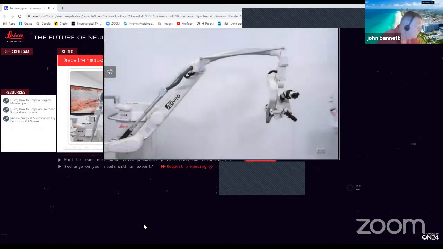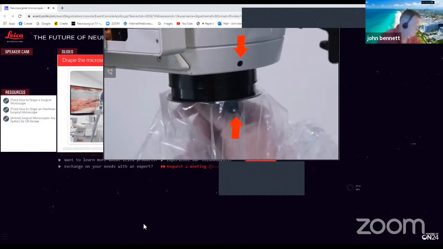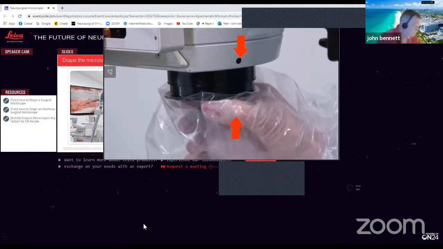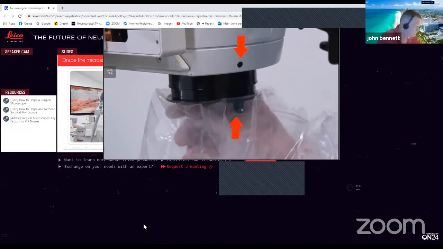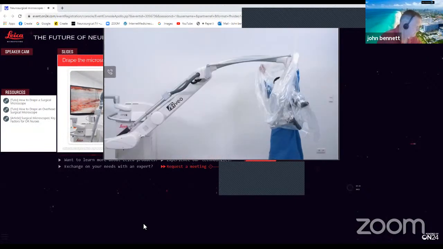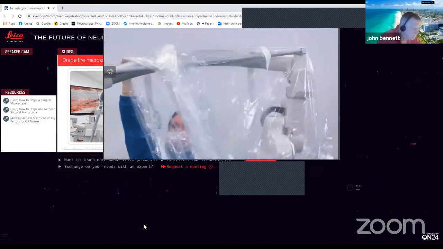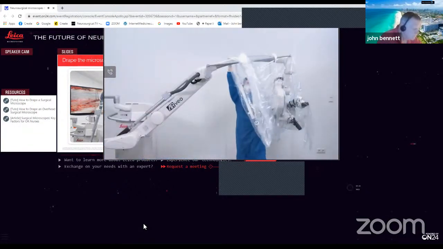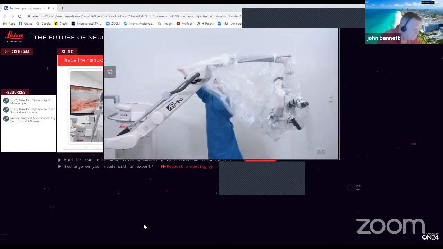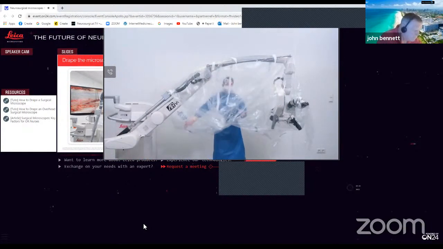Match the white dot on the lens cover with the black dot on the microscope and twist to the right until you feel it is secure and locked into place. Move the drape over the microscope head and pull it over the rest of the arm. Your circulator can assist you, pulling the drape from inside over the microscope arm and wrapping the last band.